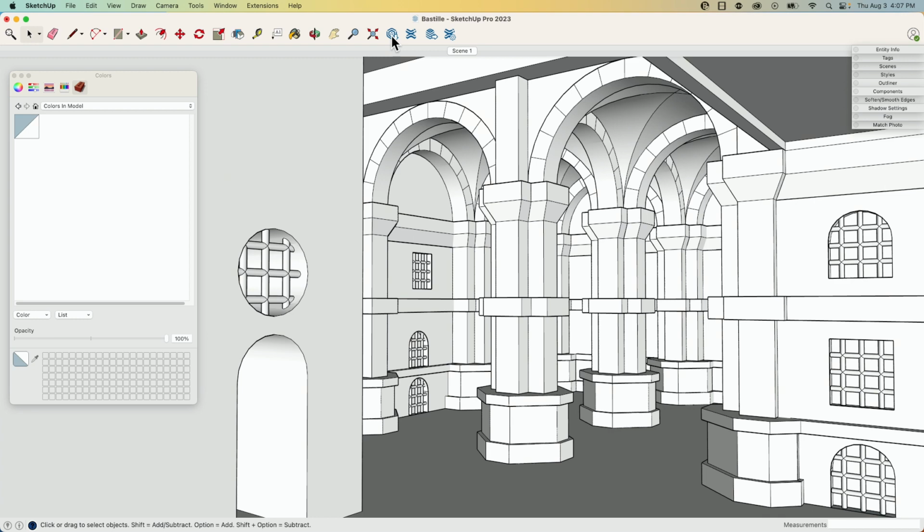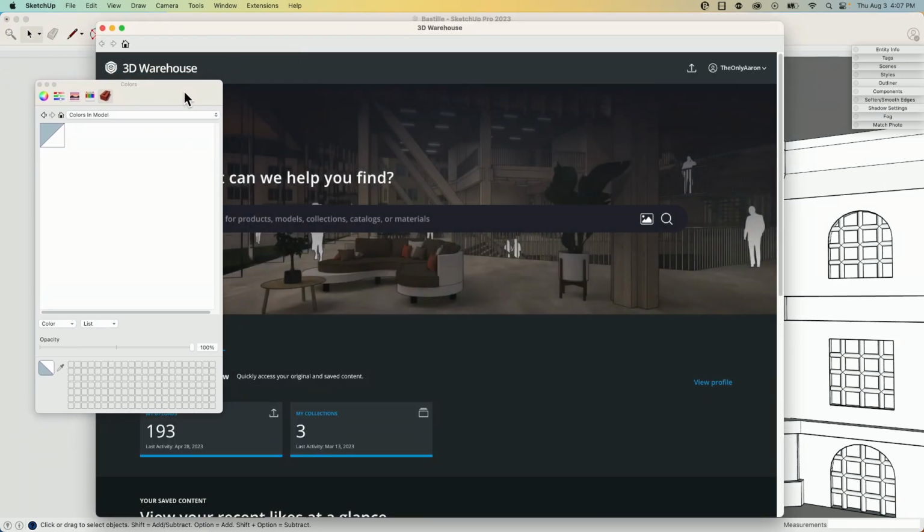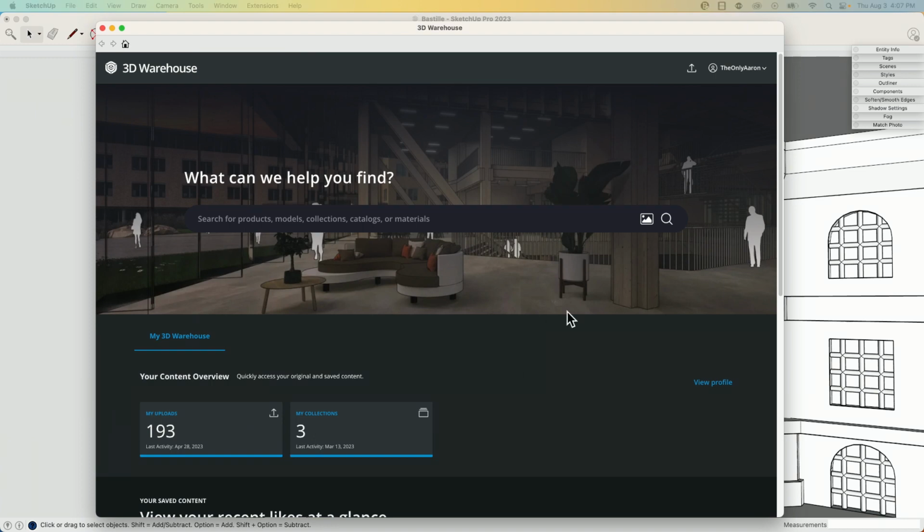So I'm going to do that by clicking the 3D Warehouse button. That's going to pull it through. So I'm just going to take my colors window and just slide it off the screen real quick. And we're going to search. We're going to search for a brick wall. Just going to type right in here and hit search.